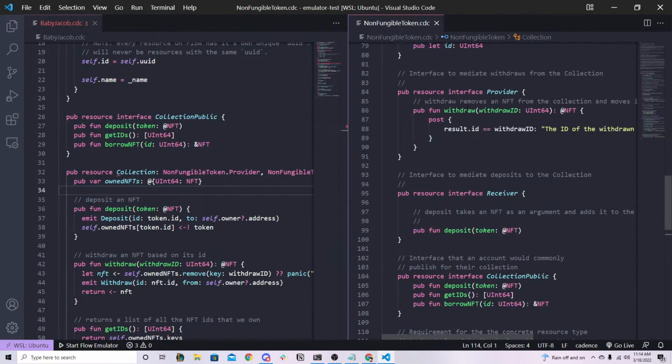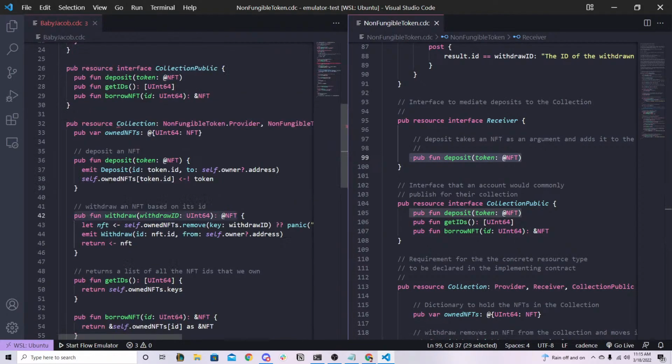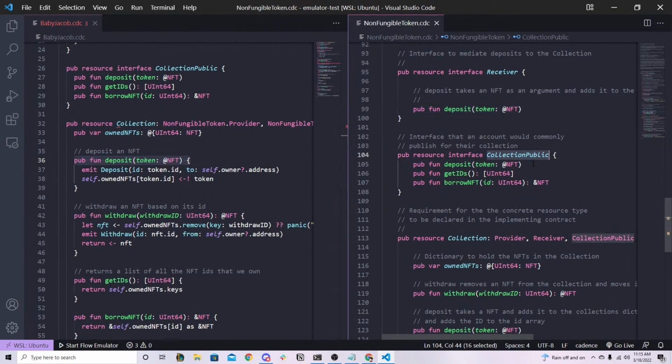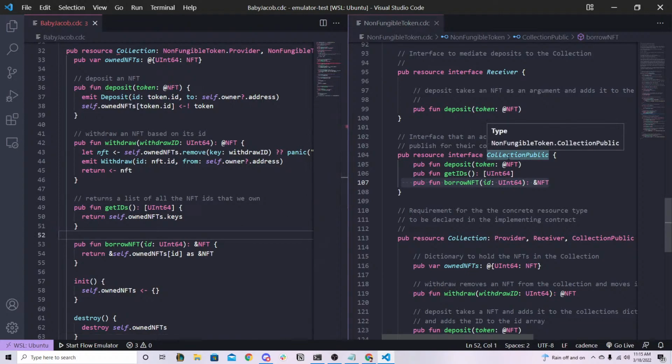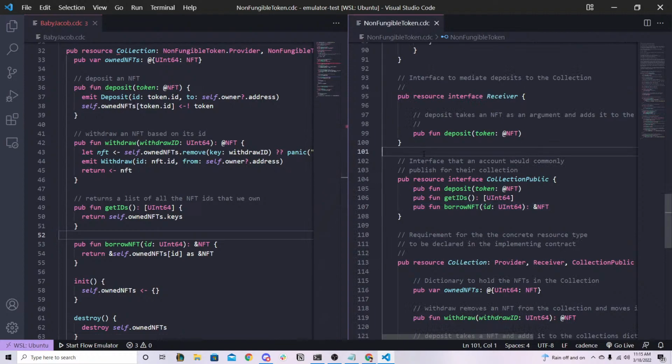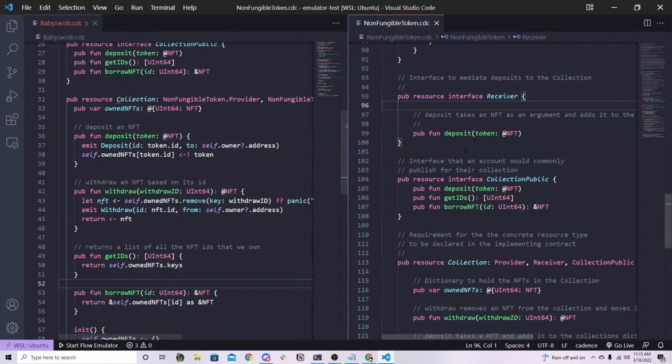But if we scroll up here, you'll notice that the provider has a withdraw function, right? Do we have a withdraw function? We do. The receiver has a deposit function. Do we have that? Yep, we have that as well. And there's also a collection public with a deposit, a getIDs, and a borrowNFT. So here's a deposit, here's a getIDs, and here's a borrowNFT. So it may seem really easy, and it is, but it's only because we've actually implemented all these things previously, right? So we got sort of lucky, or also because I'm a fantastic teacher, that all of these things are already implemented in the contract for us. So implementing these resource interfaces was really easy for us because we already had the requirements.